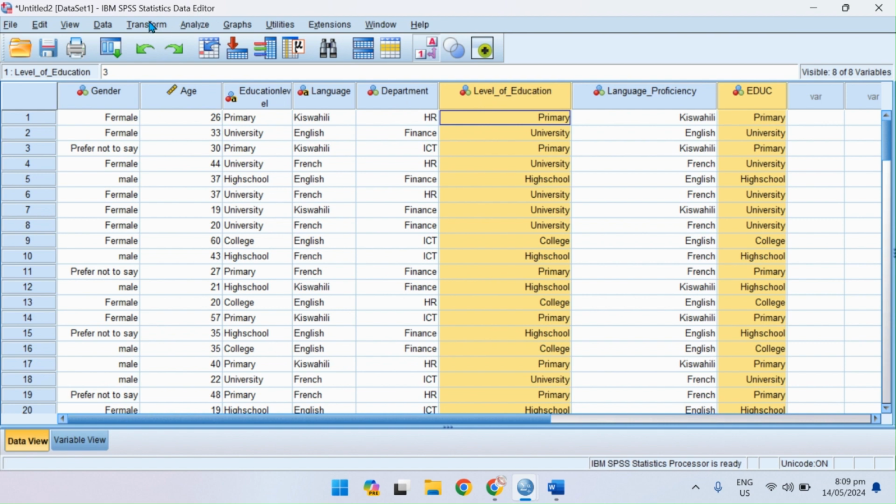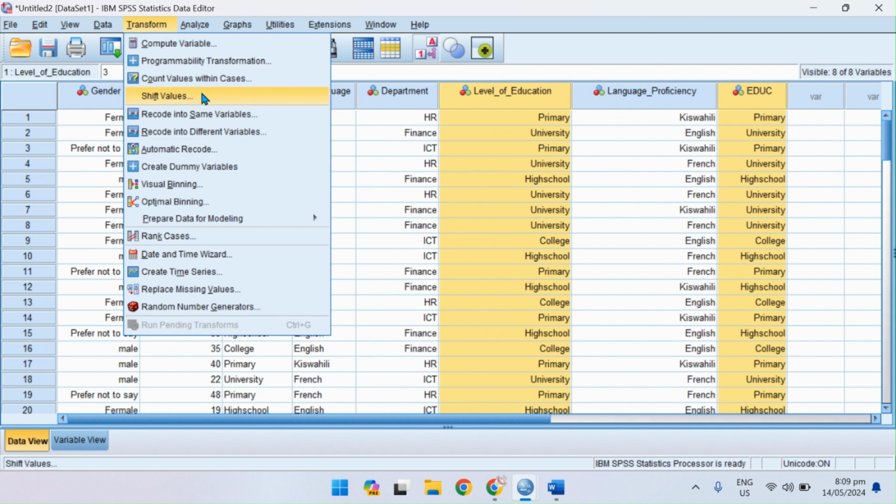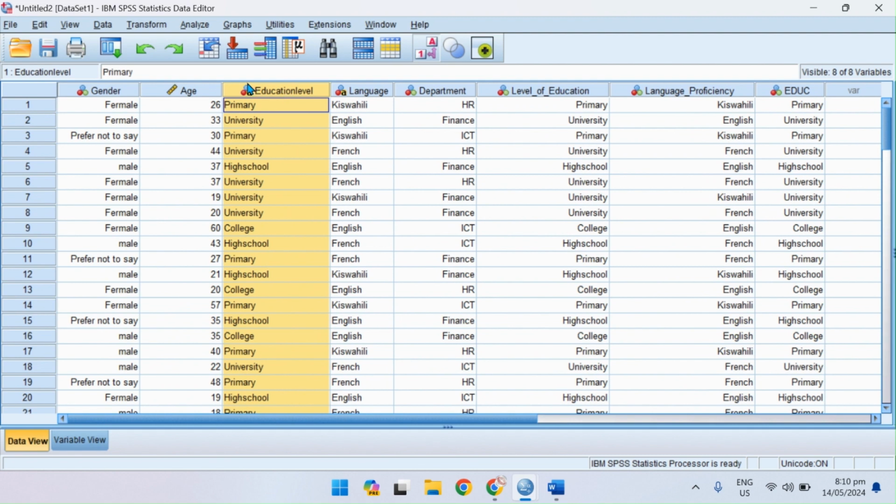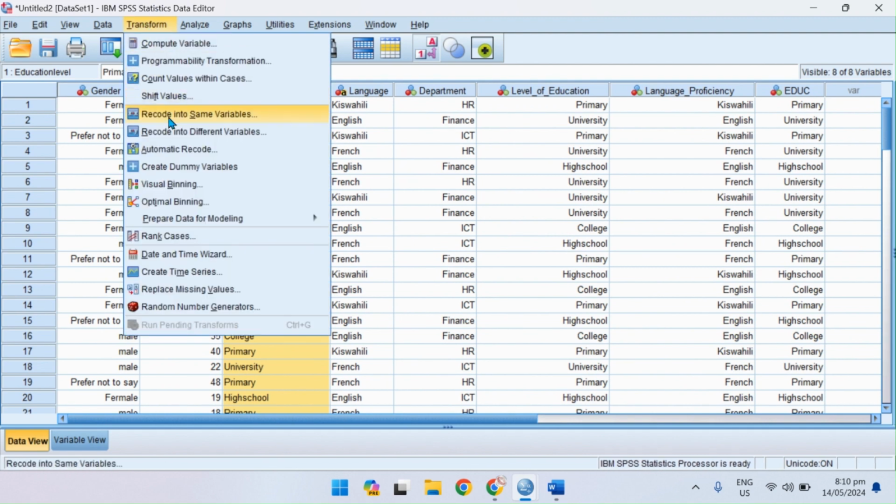The next one is transform into same variable. The difference between recoding into same variable and recoding into different variable is that recoding into a different variable will replicate the variable but in a different slot. For this one, we are replacing the same variable. Instead of coming up with a different variable using whatever we had in the old variable, we replace it here. That is recoding into same variable. So let's see how we recode a variable into same variable.